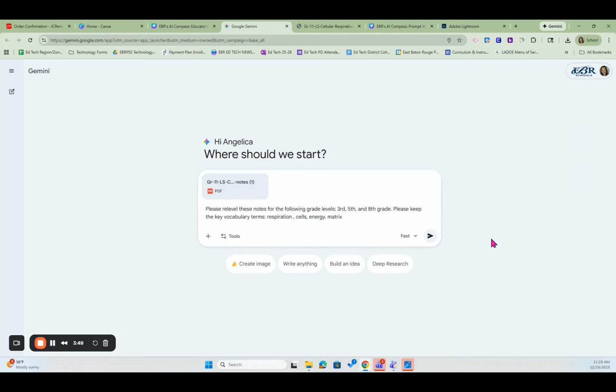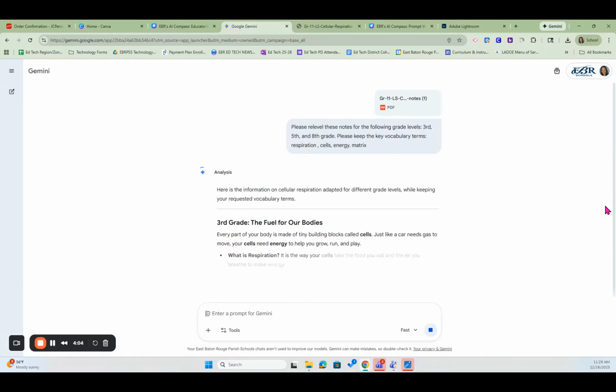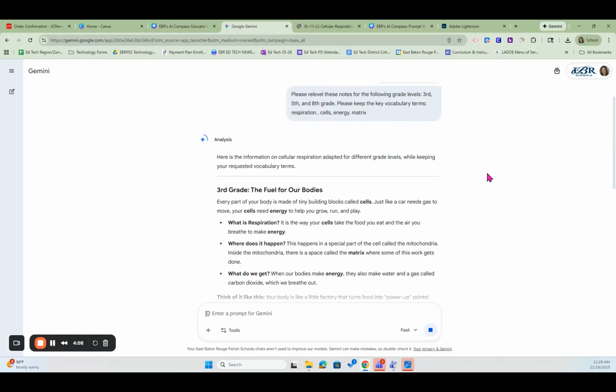Once I'm done doing that, I'm going to press on the submit button and I'm going to allow Gemini to make an analysis of what has been sent as well as the prompt. When it is done, it will generate the information as needed.